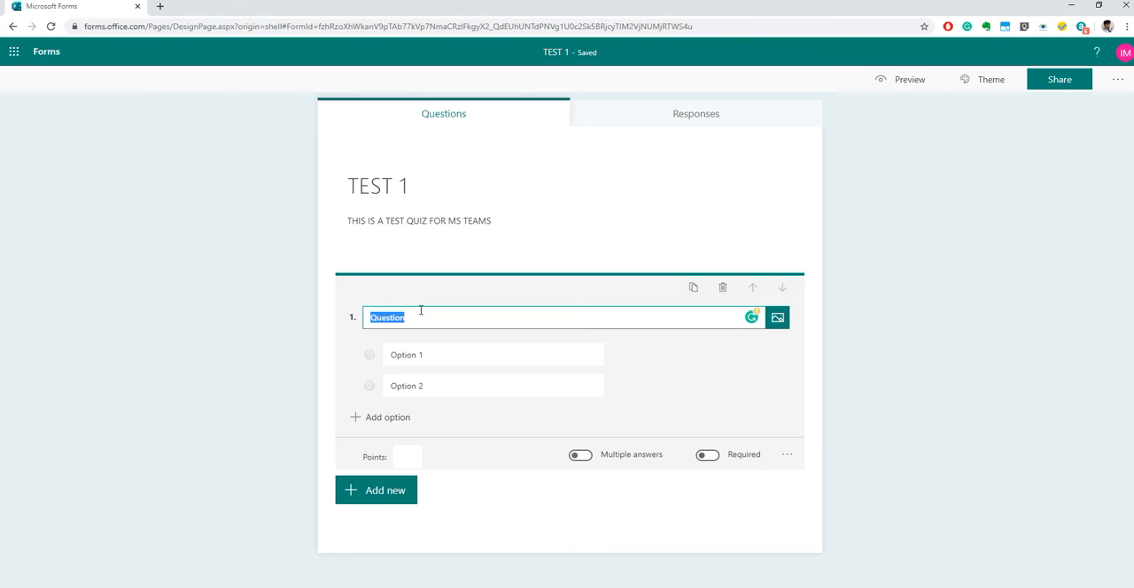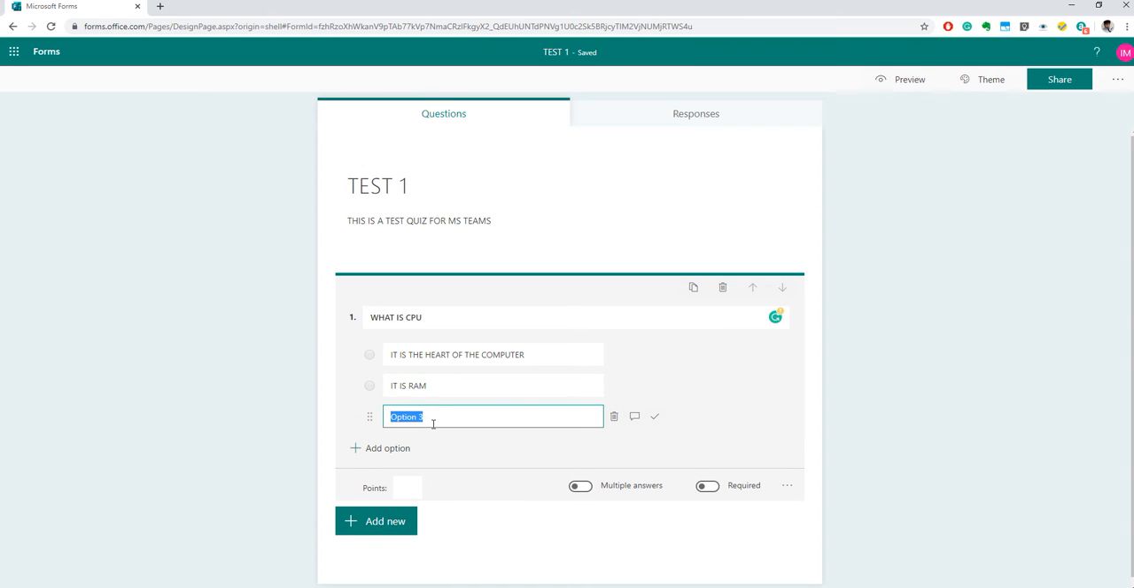So the first one, let's say, what is CPU? It is the heart of the computer, for example. It is RAM, it is a keyboard. I'm just typing an example quiz question. The correct answer is the first one, so you see that? I can just click.